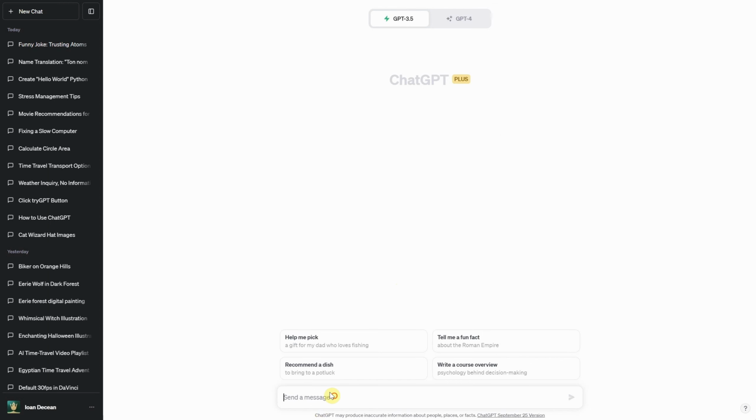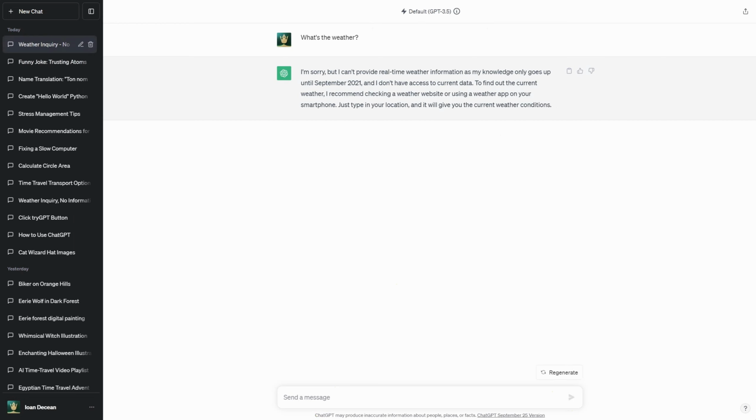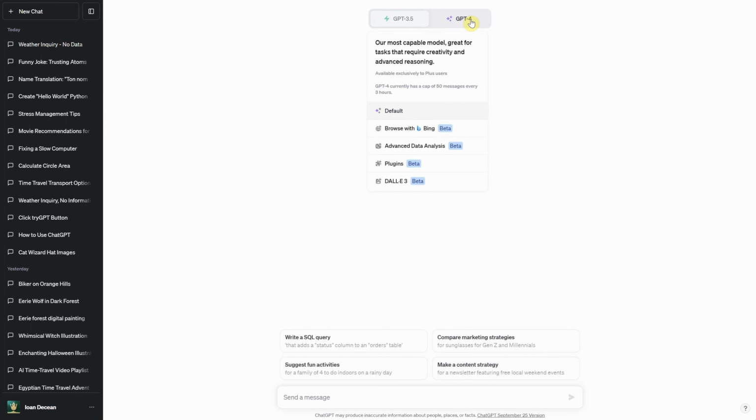Keep in mind, if you ask for current information like what's the weather, it will say, I'm sorry, but I can't provide real-time weather information because my knowledge only goes up until September 2021 for the free users and January 2022 for the Plus users. But if you are a Plus member, you can browse with Bing and get access to current information.